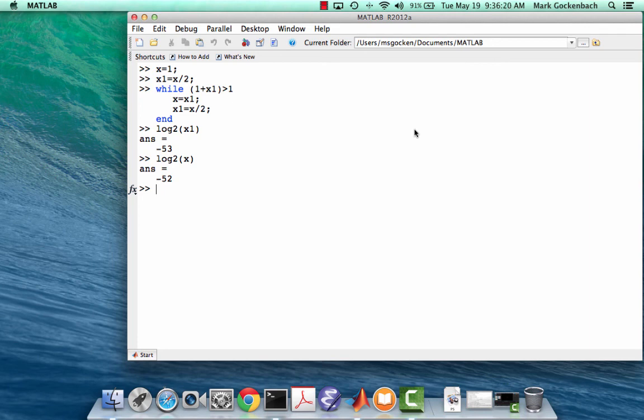What we see is that 1 plus 2 to the negative 53 is equal to 1 in floating point. Now 54 binary digits are required to represent 1 plus 2 to the negative 53 exactly. So this shows that the floating point system has fewer than 54 digits in the mantissa. On the other hand, 1 plus 2 to the negative 52 is greater than 1 in floating point. This shows that the system has at least 53 digits. And so we see that the floating point system has exactly 53 digits.